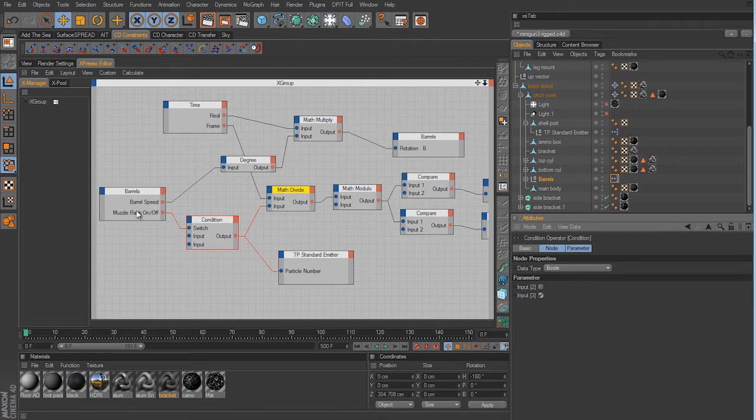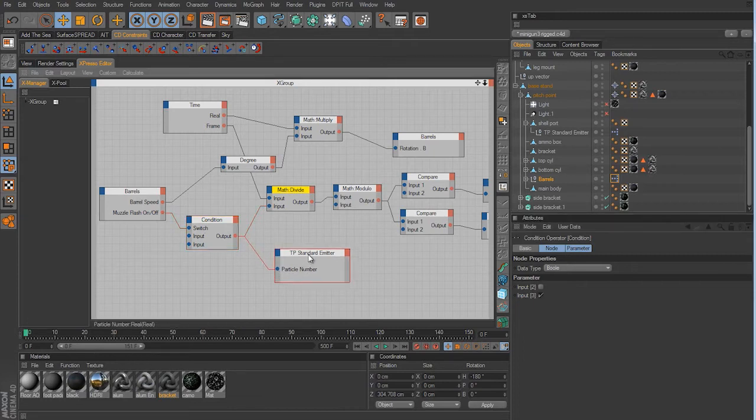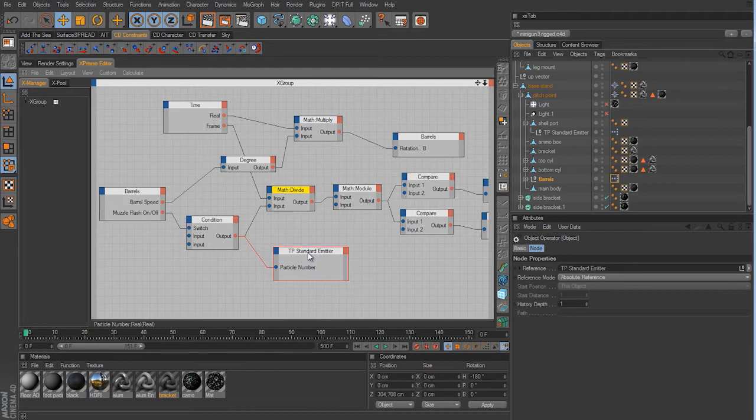So now we have the muzzle flash controller coming through the condition switch, and it's just switching between these two inputs depending on whether it is off or on. And of course, it's giving us these two inputs over here to activate. Now, to be quite honest, since we're dealing with values of 1 and 0, we probably don't even need this condition node. We could probably just connect the muzzle flash on and off switch directly to the math node, and then also directly to the particle number here for the standard emitter, because it's all giving the same amount of value, 1 and 0, no matter whether we're using this condition node or not.